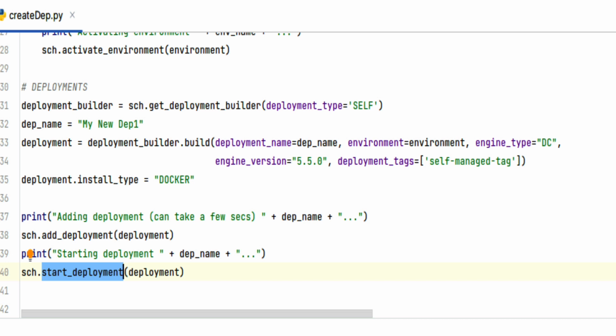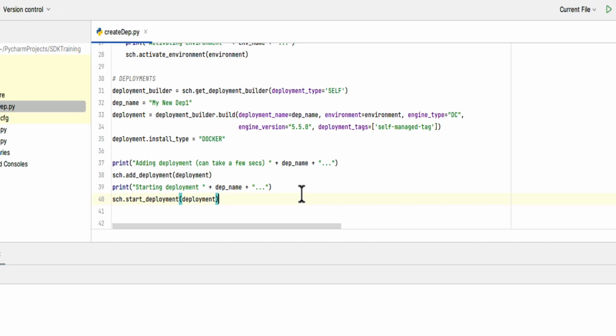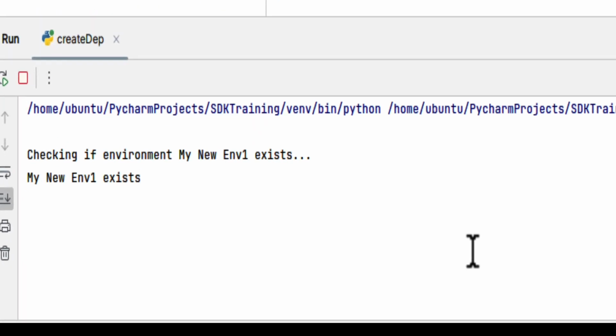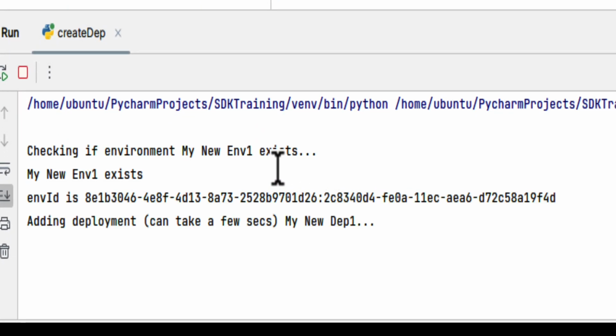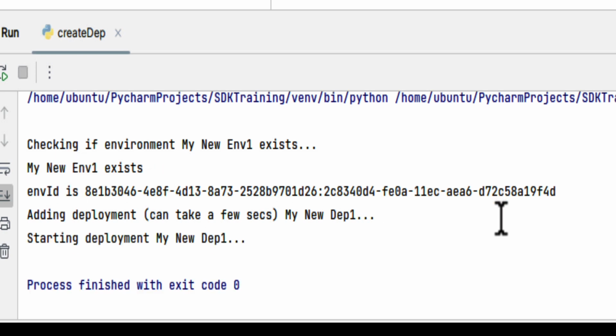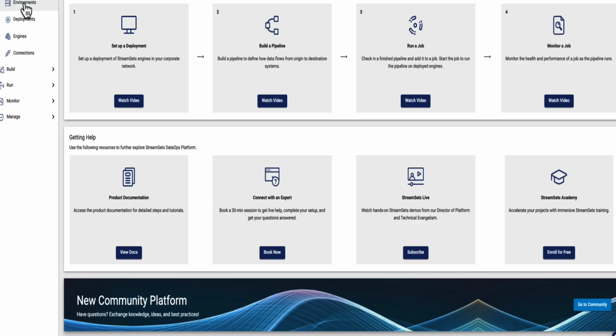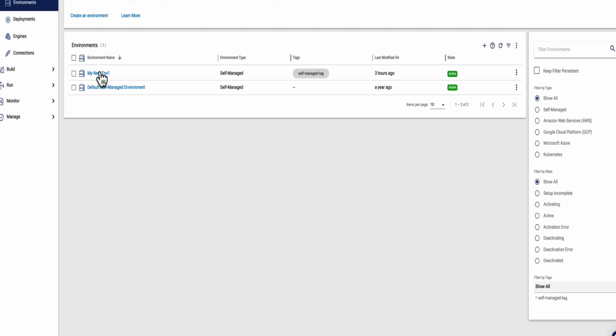So if I ran this script a second time, a second deployment of the same name would be created under our environment. Let's run the script for the first time. Checking if environment mynewEnv1 exists. mynewEnv1 does exist. It tells us the environment ID for it, and then it goes into the adding deployment and starting deployment. So when we look in Control Hub, we have our new environment.